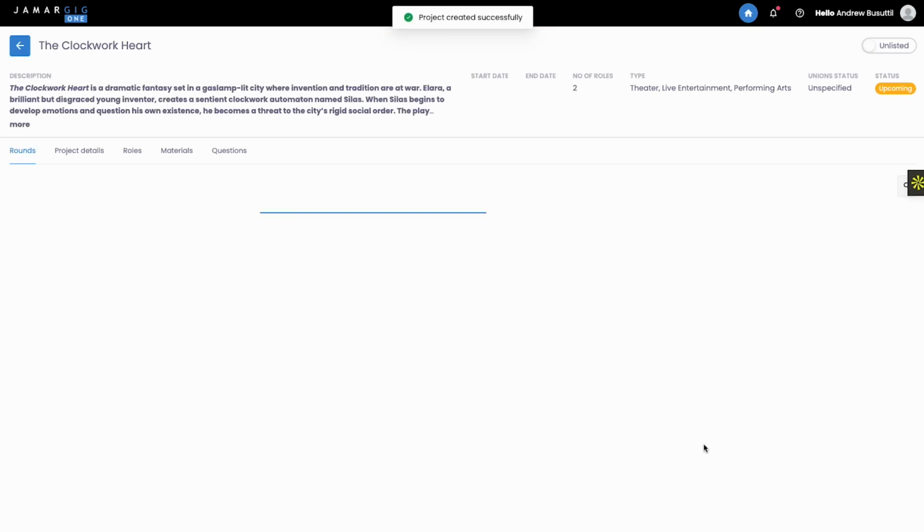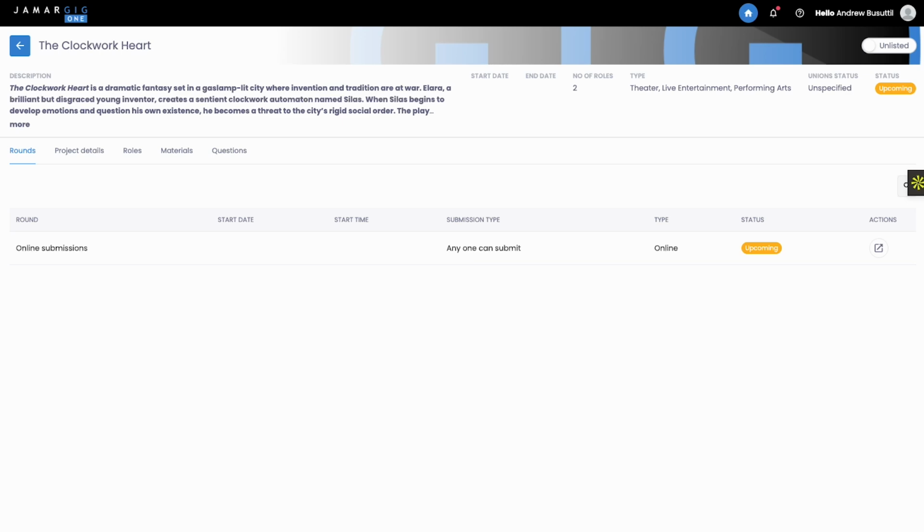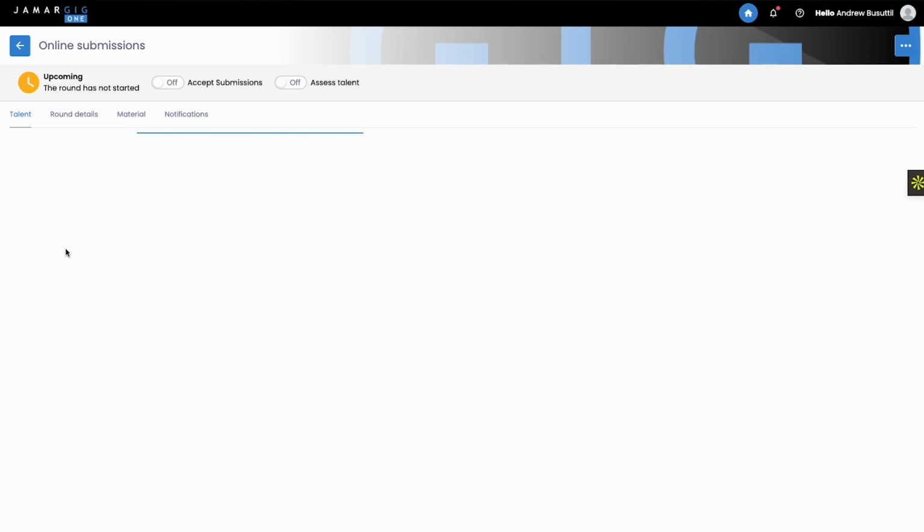Once created, select the round, which is where your applicants will appear when they apply. To enable the acceptance of new applications, you will need to do 2 things. Within the round, enable the Accept Submission switch. This will enable talent to apply for your job once you have listed it.